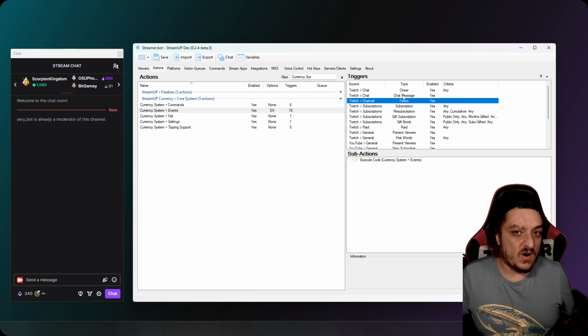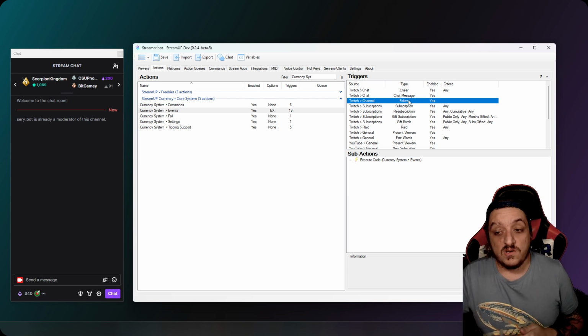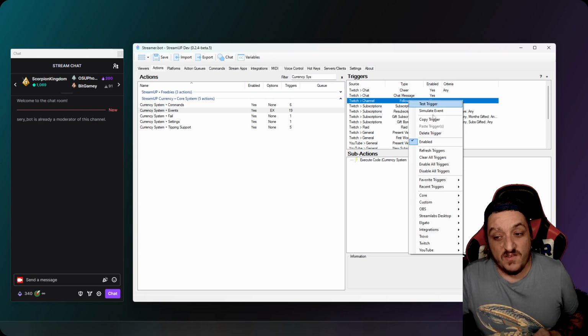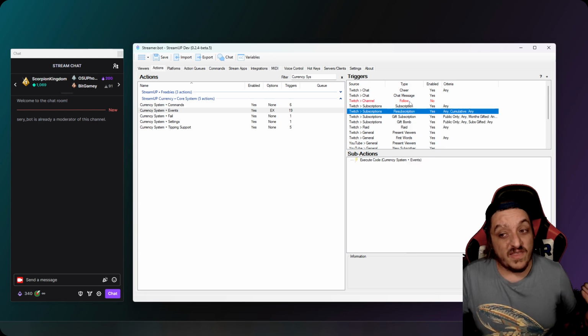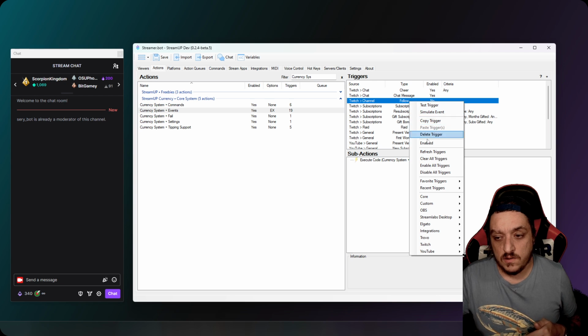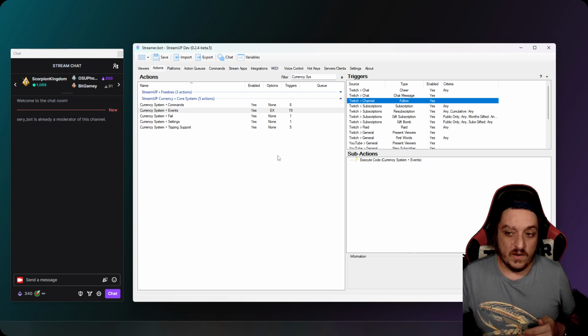Turn them to 0 means they won't get any points, but if you just disable them here, that's the easiest way as well. That's an easy way.